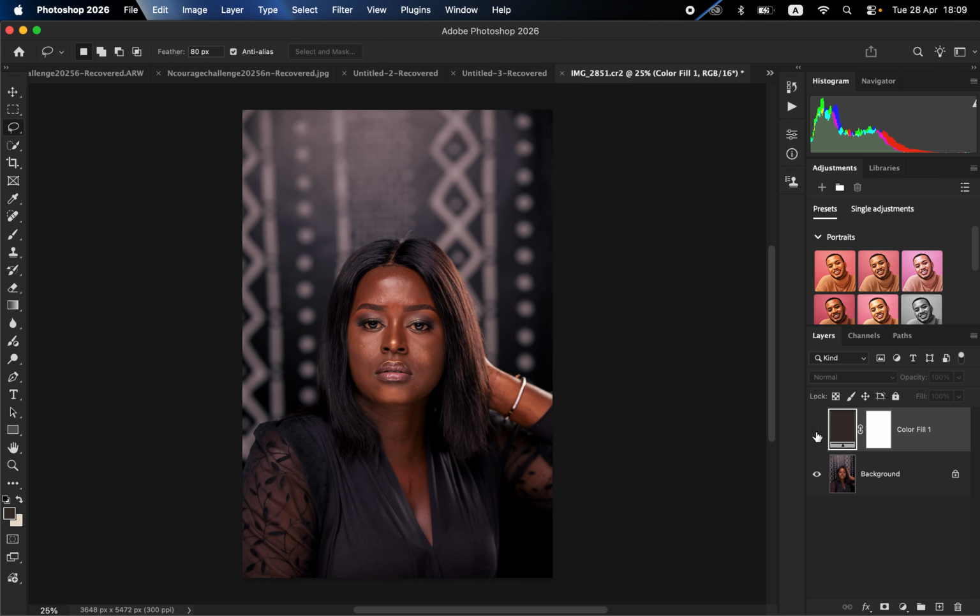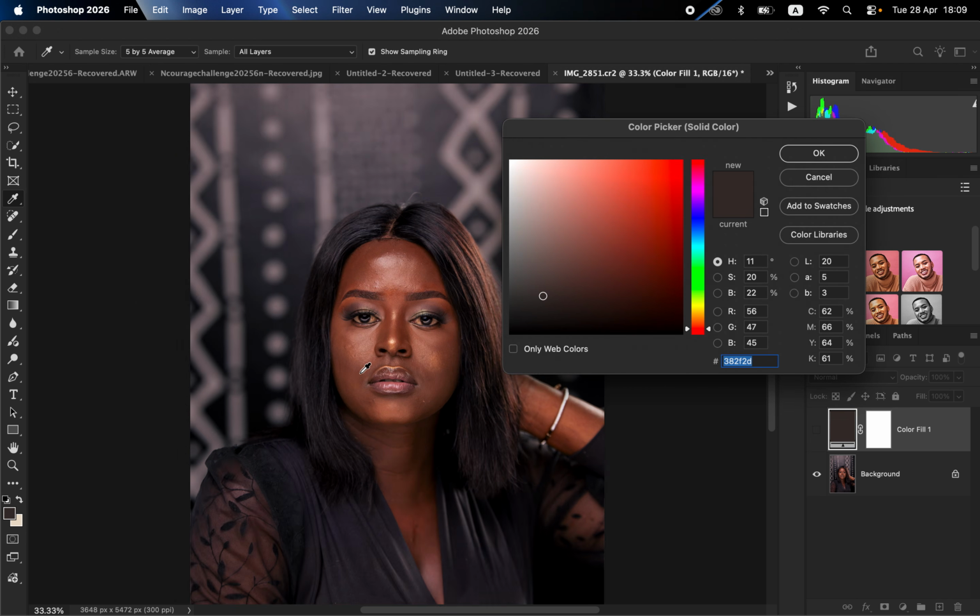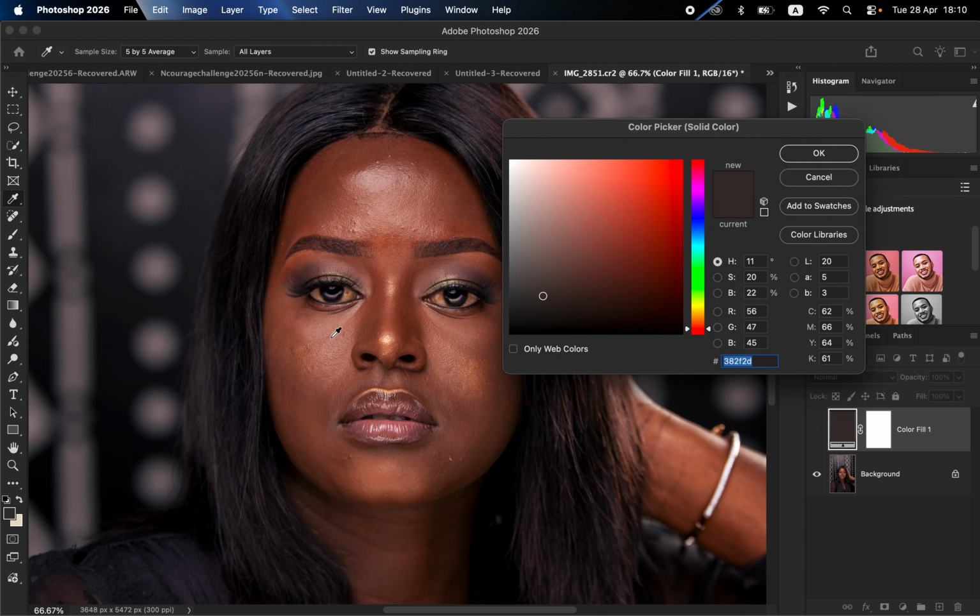Then turn off this solid color layer, double click on the solid color, and sample or choose a color of your preference on the skin. So I'm just going to choose, for example, this color looks perfect for me. I'll sample from that.